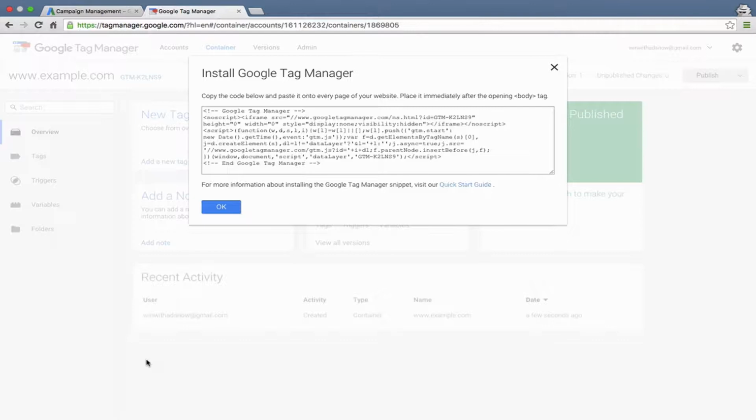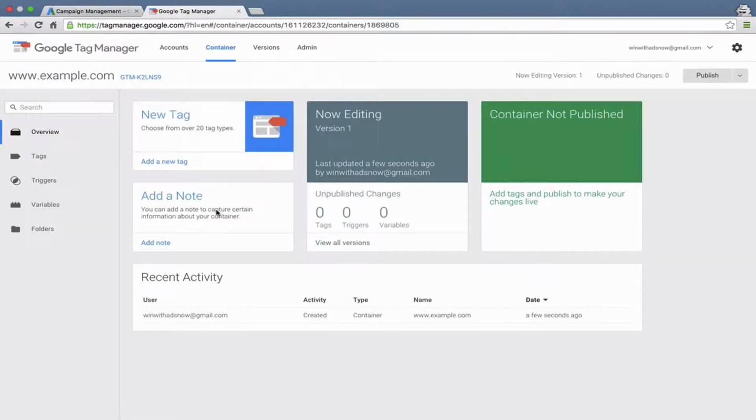The beautiful thing about this also is that you could share access to this account with multiple people. So you could give your IT team access to it, you could give your marketing team access to it, and set different levels of permissions. And it's just a huge time saver and money saver on the code implementation side of things. So you can see right here, this is the code that you'll need to install on your website. If you want to, you can copy it now, or I'll show you how to get to that later on. And we'll go ahead and hit OK for now.